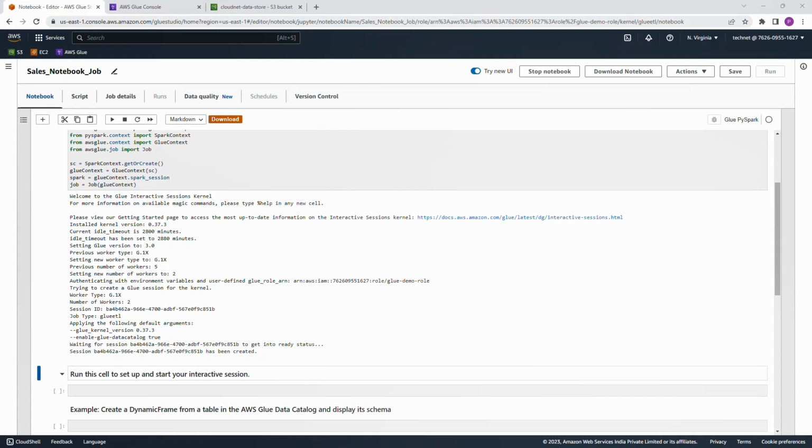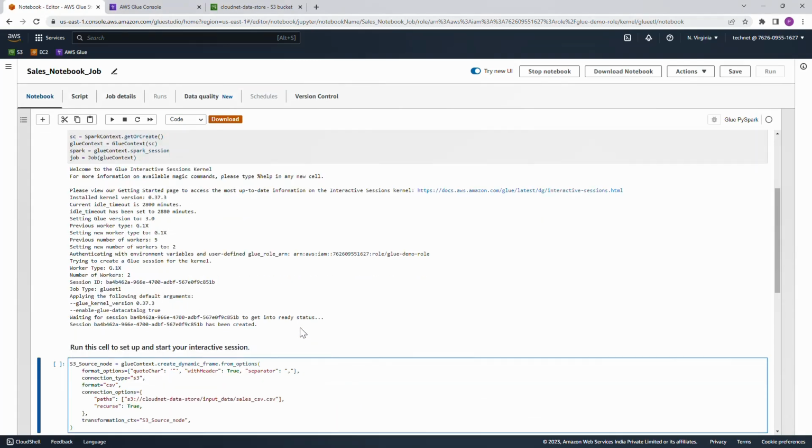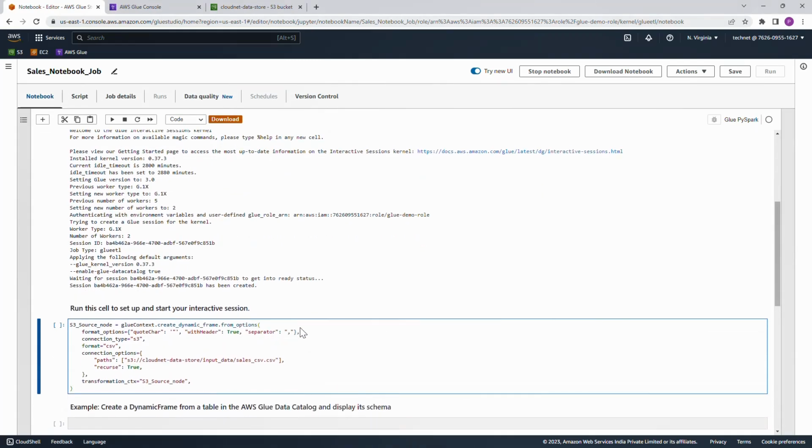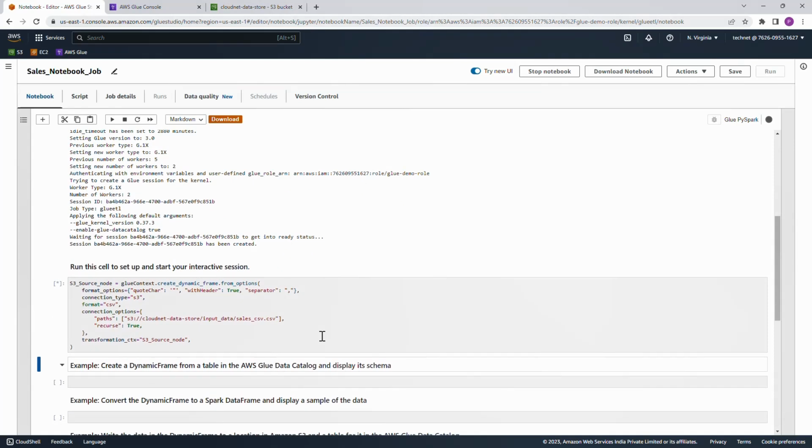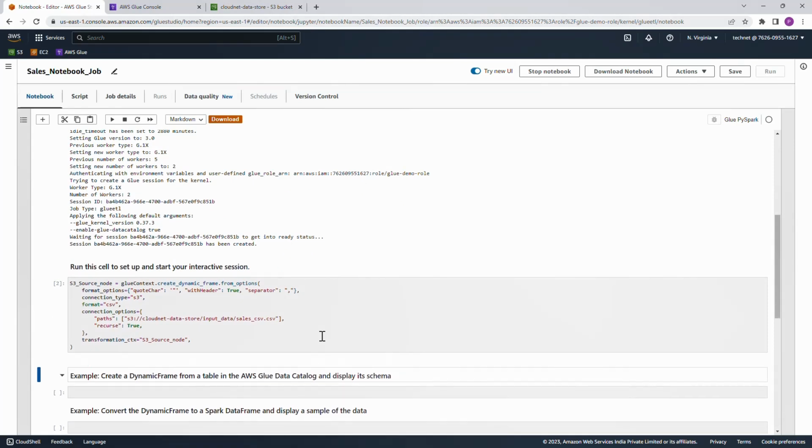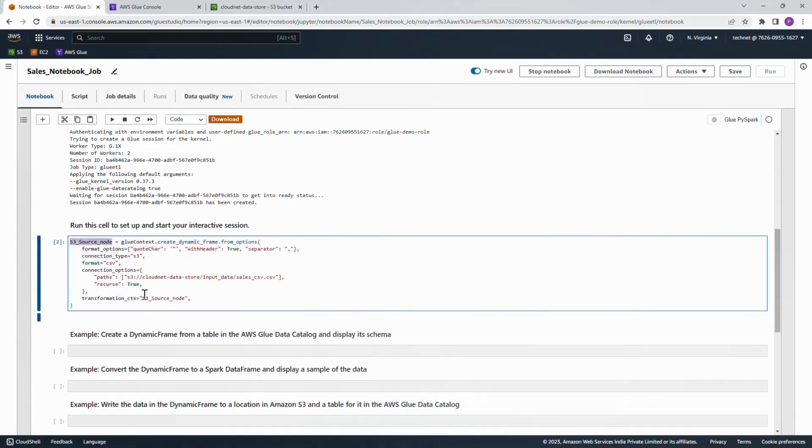As a next step, let us go ahead and read the CSV file from our S3 bucket. Here is a snippet of code for that. What it does is define the create dynamic frame from options, and we are reading a CSV file from this particular path. Go ahead and hit run. Okay, it's done. Interactively, we'll be able to look at the schema and sample data, etc.